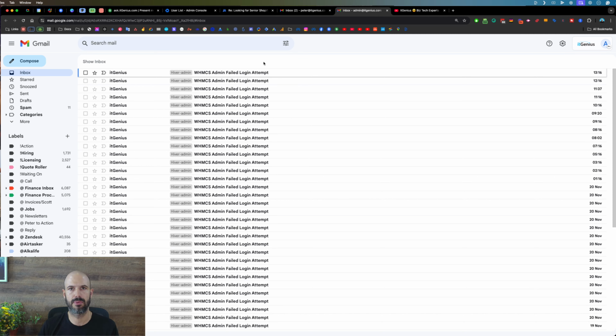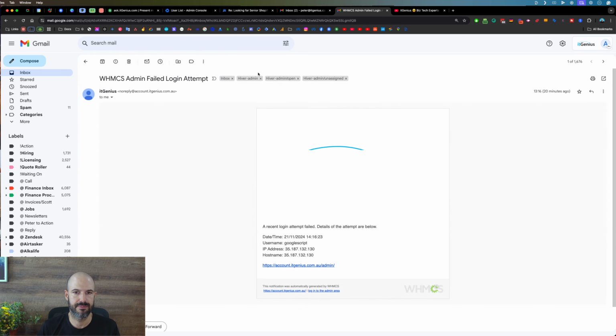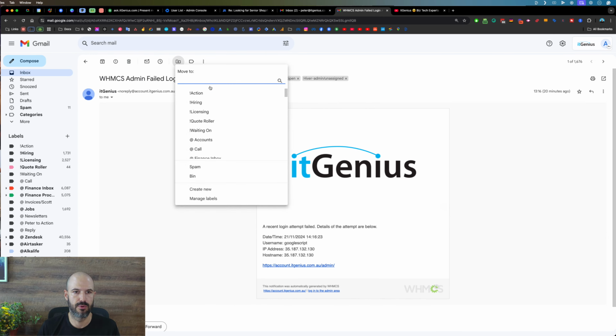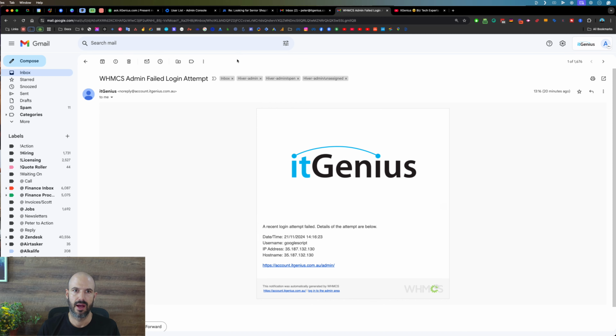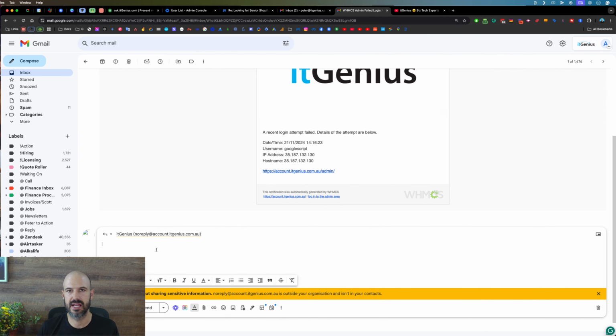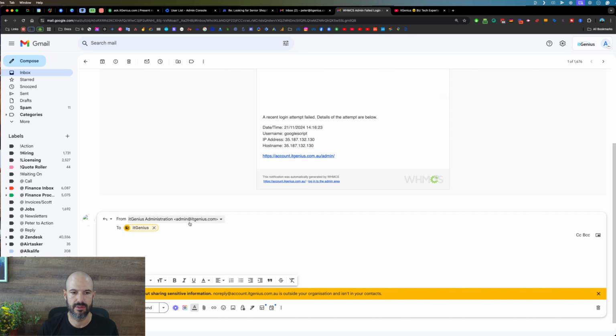Now, this one operates more like Gmail. So if I open an email here, I can choose to move this into a label if I want. If I wanted to, assign this to someone, I could assign it to a person using a label for assigning. If I respond to this, it's going to look exactly the same for the customer. They're going to get an email back from the email address that they sent an email to.